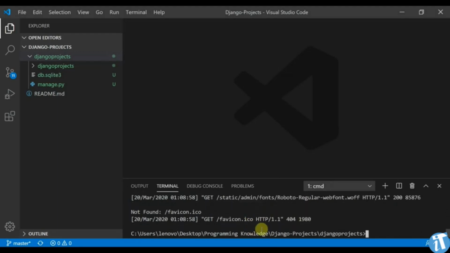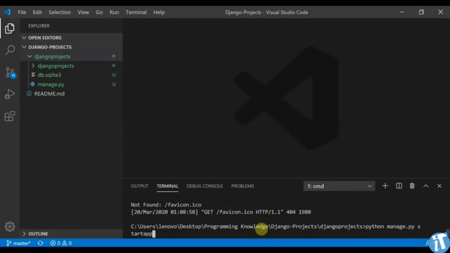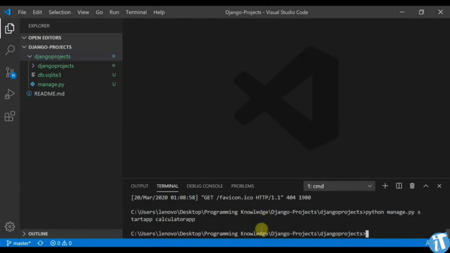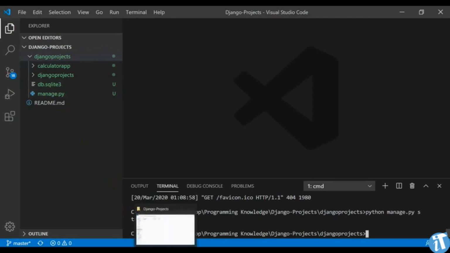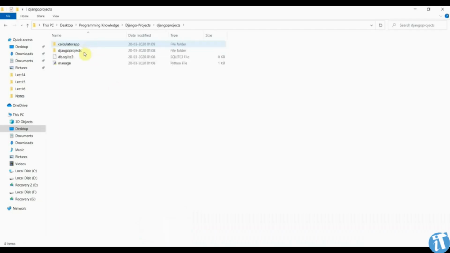Okay, so yeah, now I type python manage.py startapp calculator app. Okay, I hope I'm correct with the spelling. Yes, calculator app. Okay, so the calculator app is created. Okay, so what you can do, okay, Django projects, here you can see that our app is at the same directory level with the manage.py file.